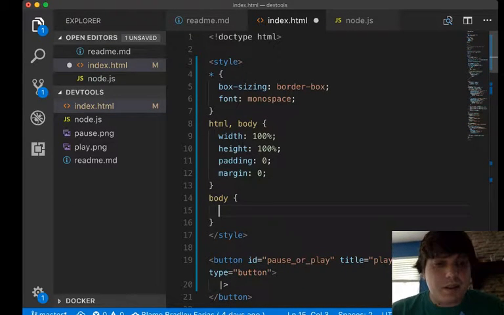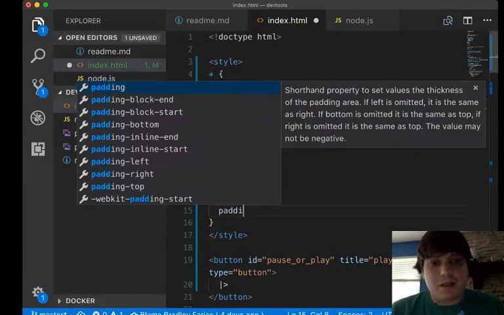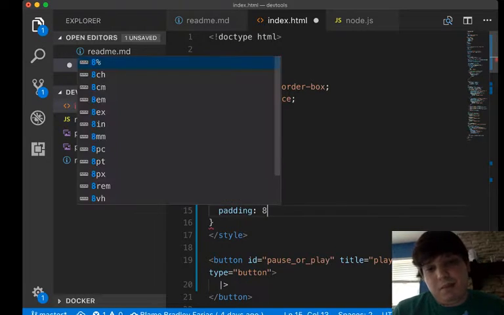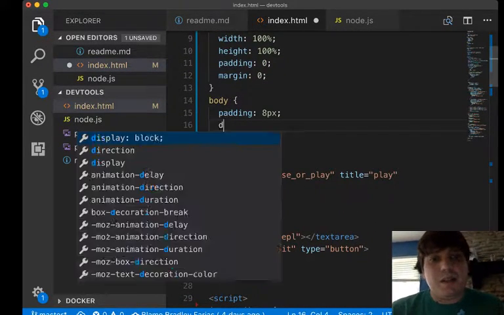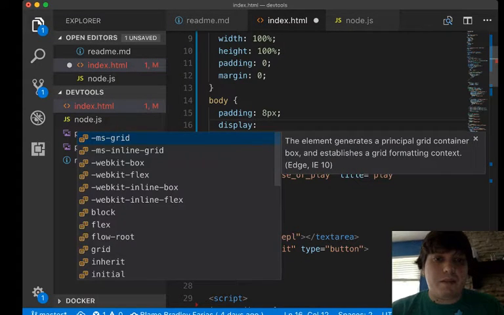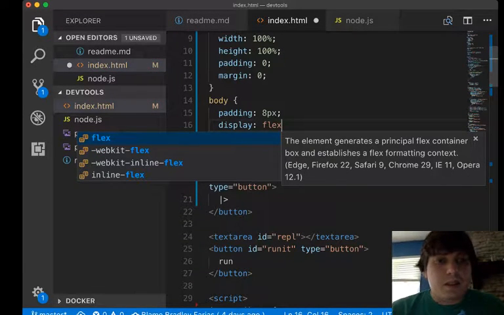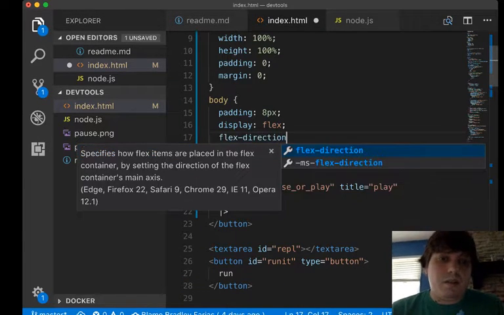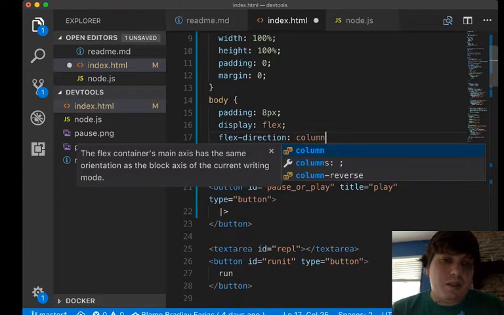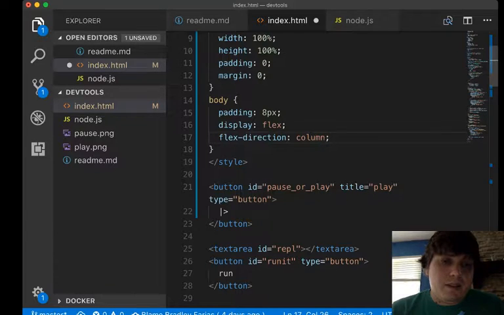So body, we're going to want to change body a bit. We're going to give it padding, 8px. It's arbitrary, doesn't really matter. Display, we're going to be using flexbox. Flex direction, we want this to be a column. Yeah, and then that's going to spread to 100% height.